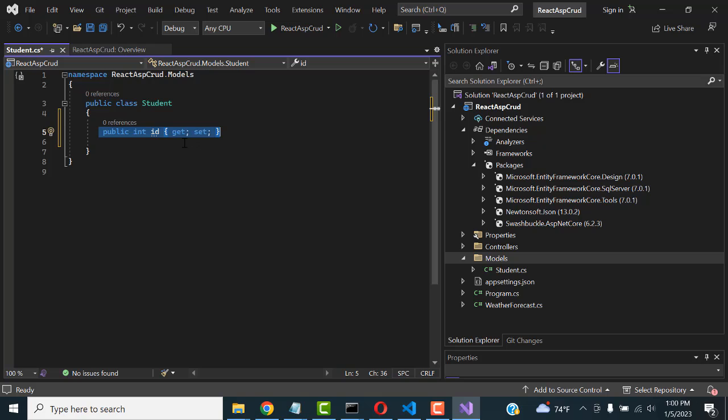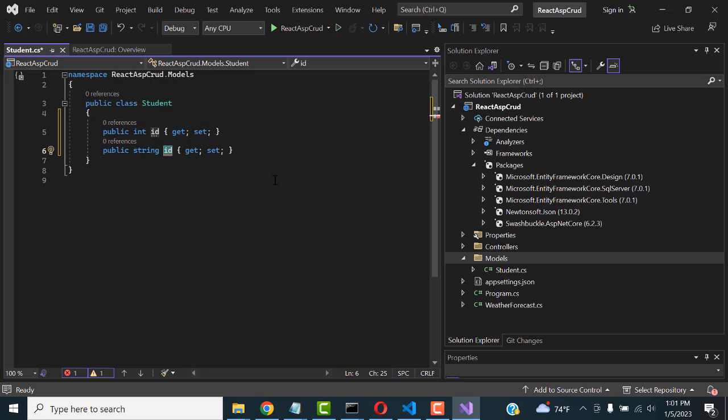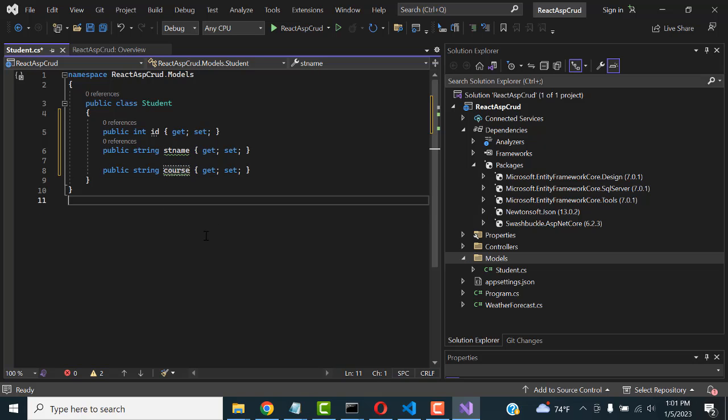The same thing, Control C to copy, Control V to paste below. The second one should be string. This one should be student name. Get and set method. We have another variable I'm going to create, string course. Right. We have three properties: ID, student name, and course. So these are the database table fields.